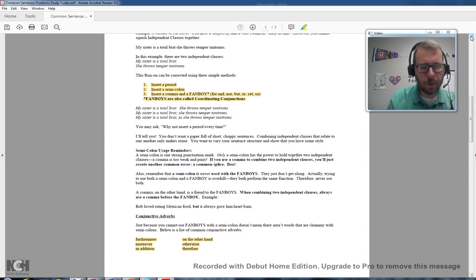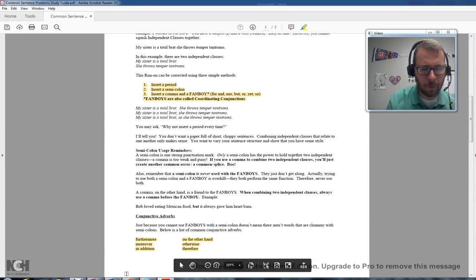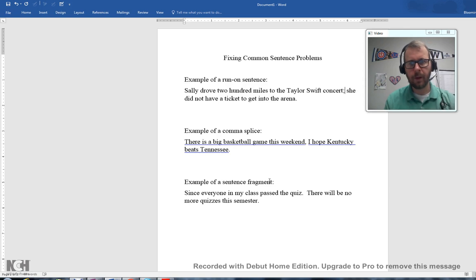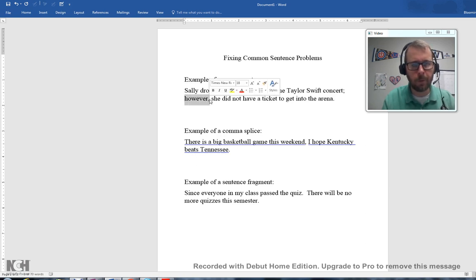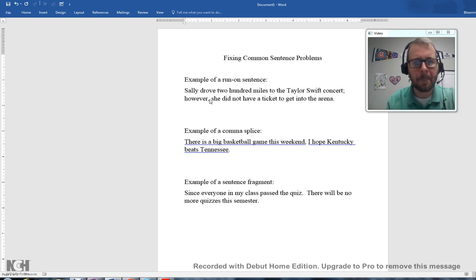So there are words like furthermore, moreover, in addition, on the other hand, otherwise. These can be used with semicolons. So we could add in a however. Don't forget your comma with your conjunctive adverb right here. You need the comma afterwards. It's a grammar rule, so don't forget to put that in there.